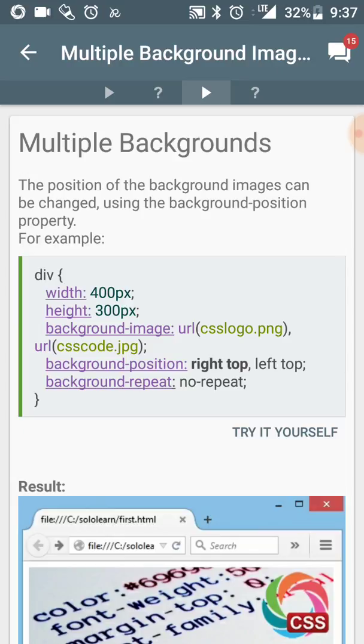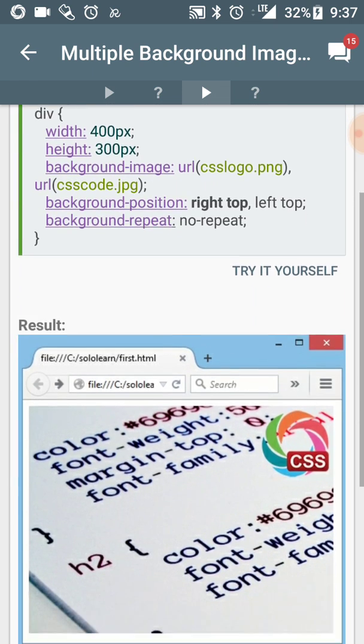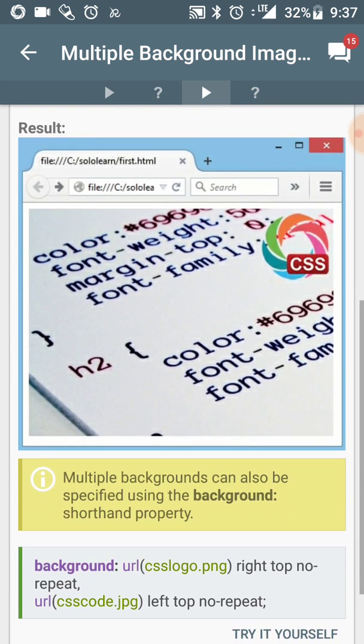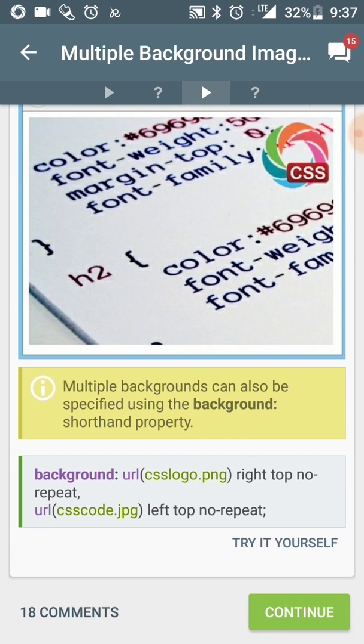The position of background images can be changed using the background-position property. For example, right top, left top. Multiple backgrounds can also be specified using the background shorthand property. Background, no-repeat.